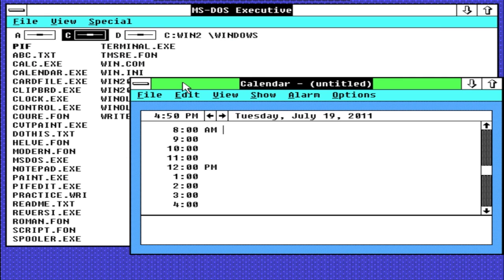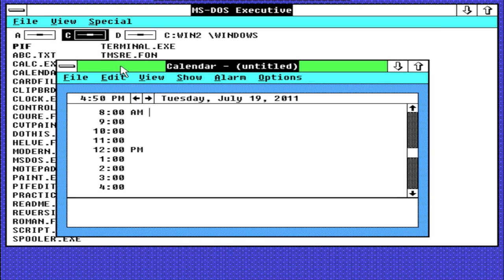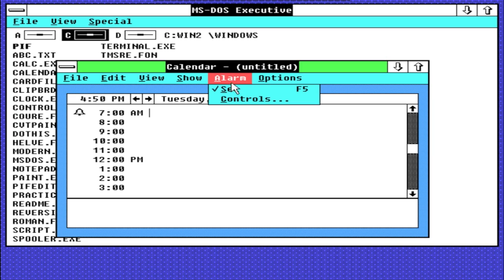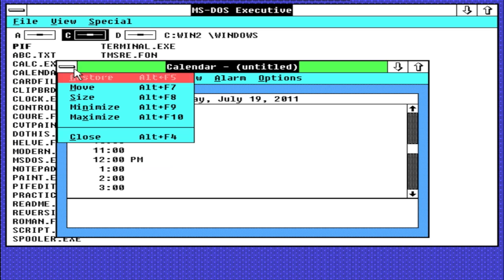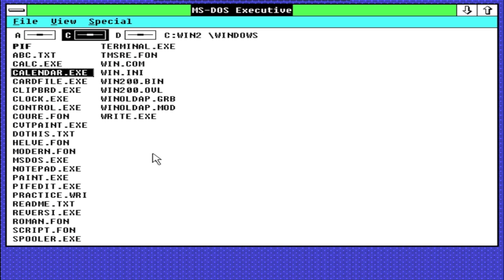We also have a calendar, which is absolutely lovely. It was decent for the time. You can type in certain things you want to do here. I think you can even set alarms. I'm not sure how to really handle this. No, I have an alarm in there, I guess. Let's see, controls. I don't know if I have sound working on this. I'll just close that, and don't save changes.